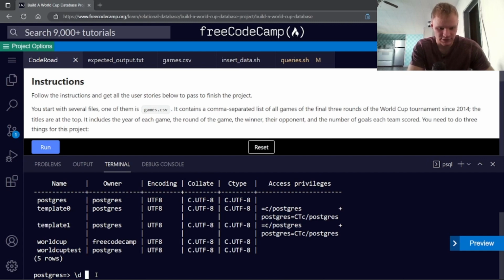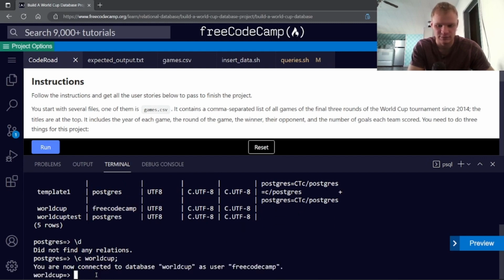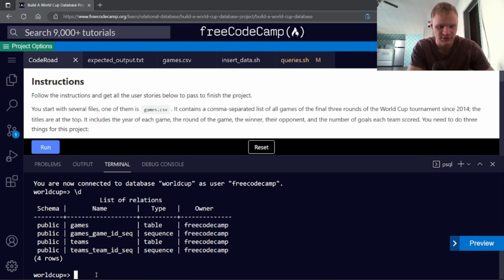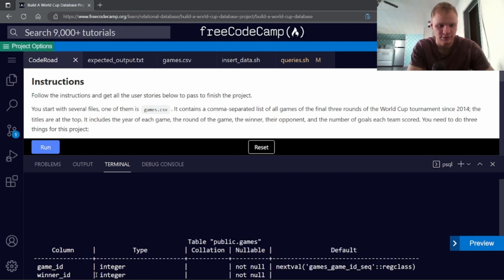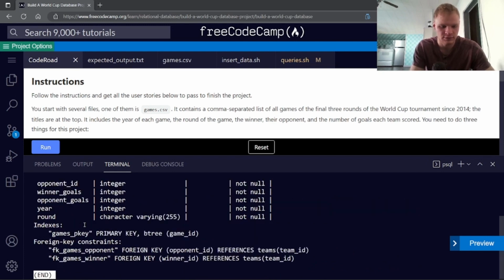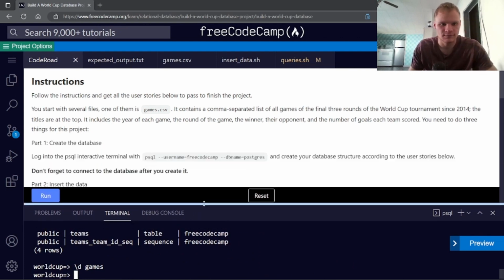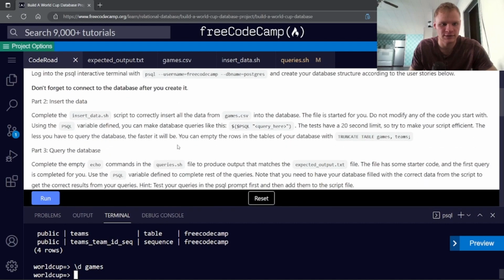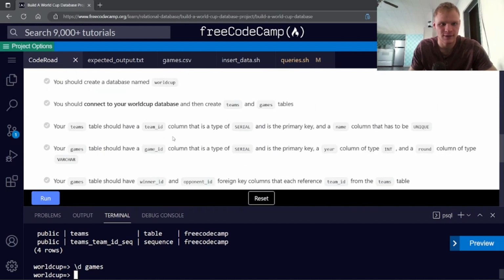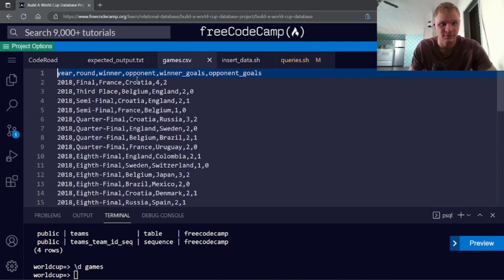Let's do \d on this guy. \c, I mean, first to get to the World Cup, and then \d to see our tables. Okay, \d games, and make sure we have everything here. Looks like we do. Okay, cool. It's saved. So now we have to insert our data with our bash scripts. Our bash scripting, amazing with some stuff. And then, yeah, let's do that.